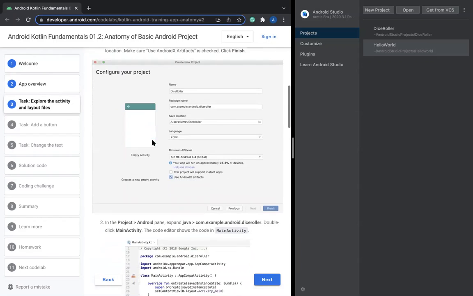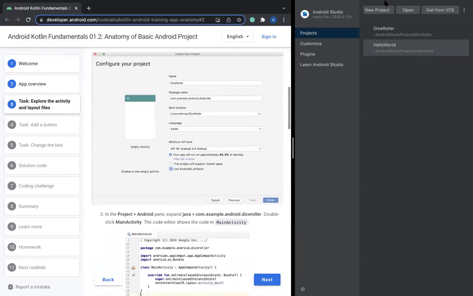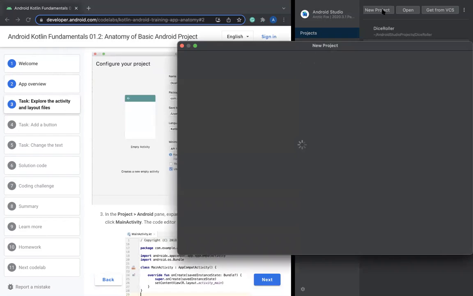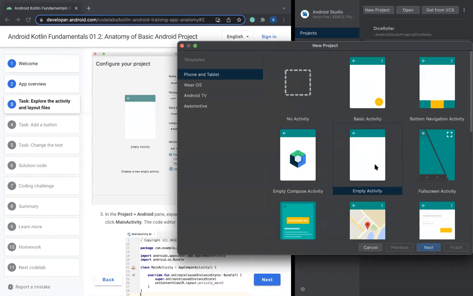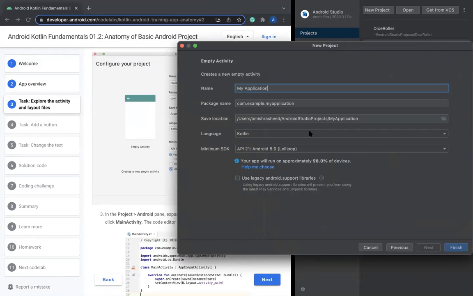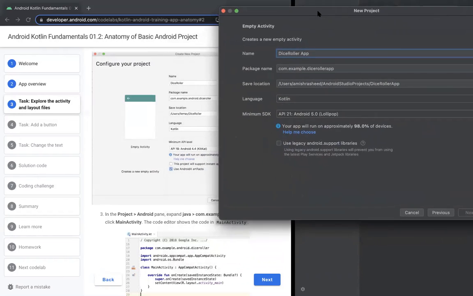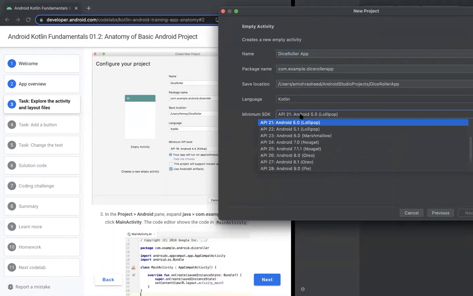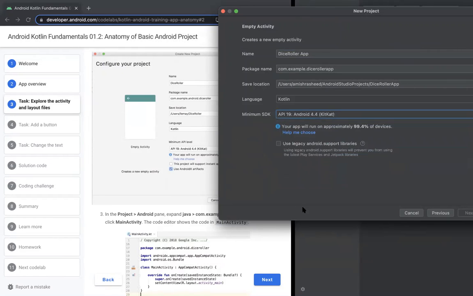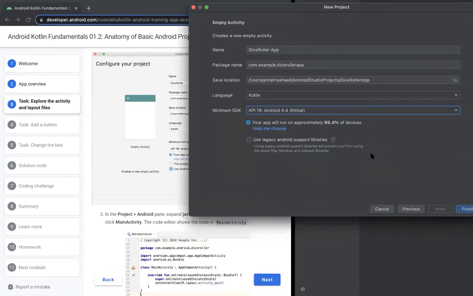First, we want to create a new project. I'm going to make a new project with an Empty Activity, and I'll call this Dice Roller App. Then we want to use Android API 19 for KitKat, because that's the version that this codelab uses. Finish.